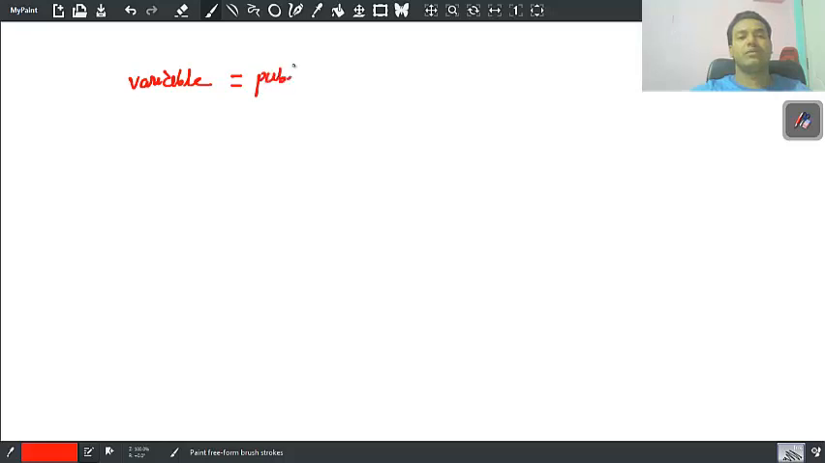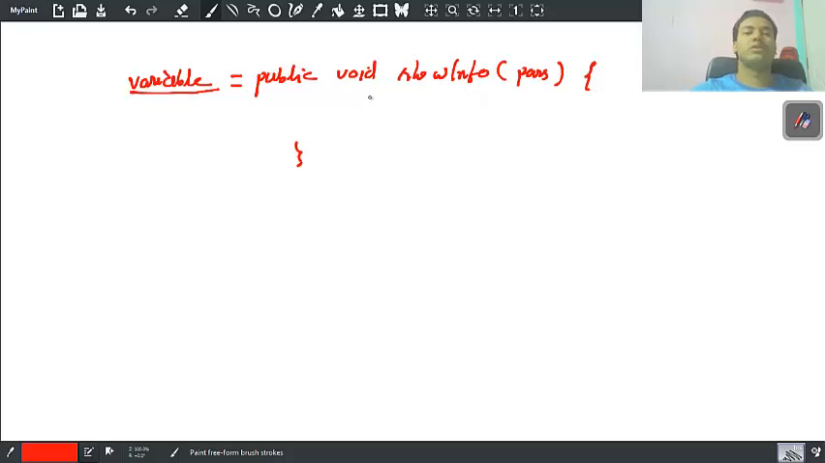So for the function, I'll give a modifier public, a return type void, and some function name, say showInfo, and here is the parameter list, say params, and here you give the block of the function, right? So this is a function, or a block of code, which I'm trying to store into a variable, but actually that is not possible. But the same thing you can do by using a lambda expression.